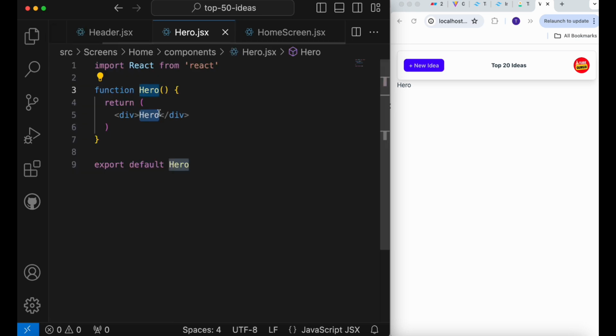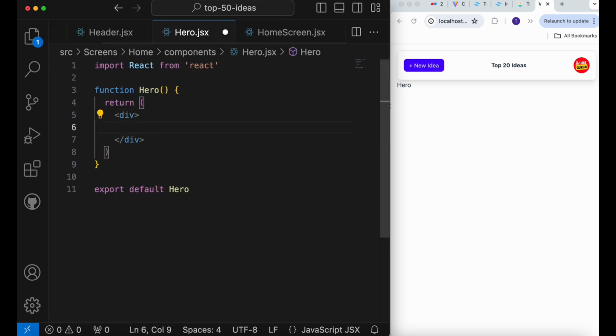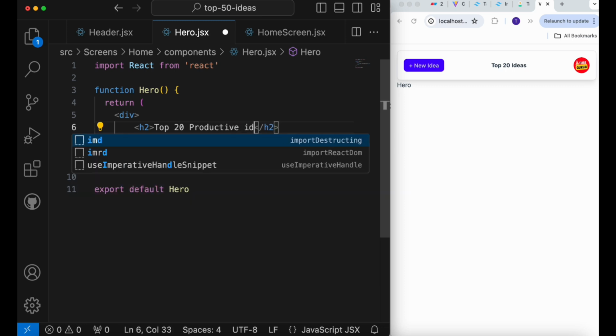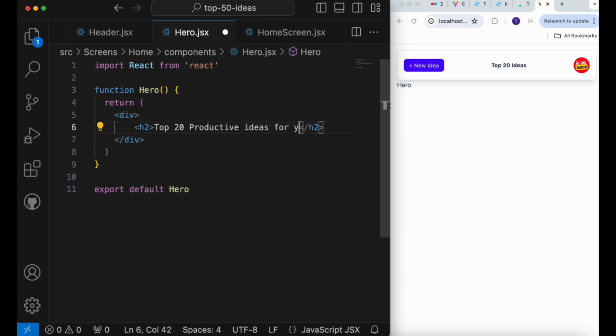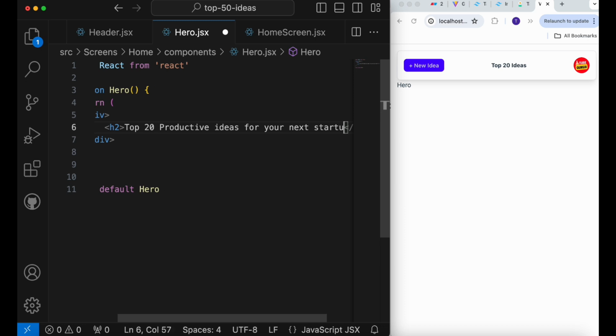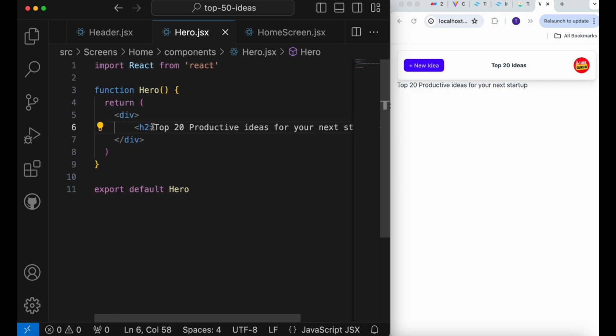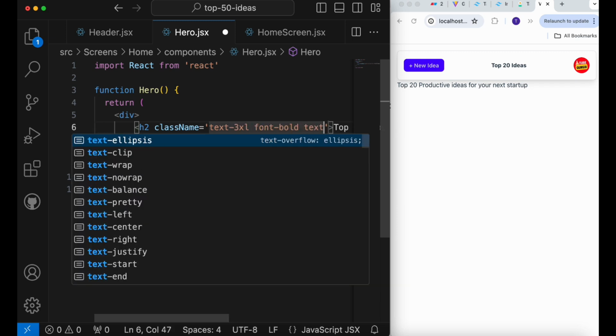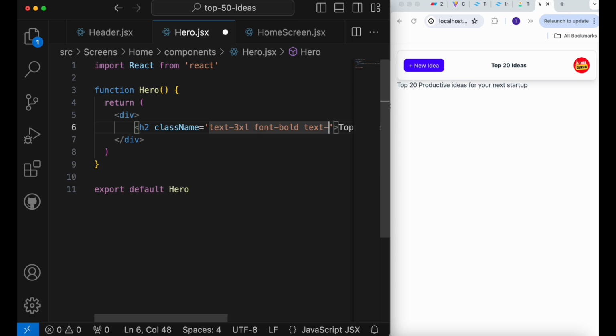Now let's go to the hero.jsx file, and first thing, let's add an h2 tag. Here I will add top 25, or we'll say top 20 productive ideas for your next startup. Let's add some styling. So I will add a class name text of 3xl, font bold, and I want the text to be in the center, so we'll say text center.